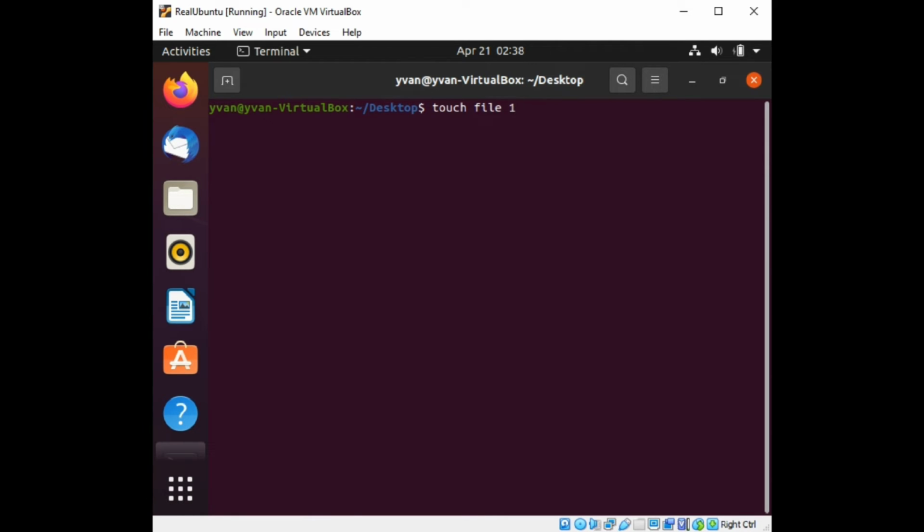So you need to make sure that there's no spacing within your file name. You need to create two files, file 1 and file 2. To check if file 1 and file 2 are on our desktop, we need to type the command for list, which is ls. As you can see, file 1 and file 2 can be found in our desktop.